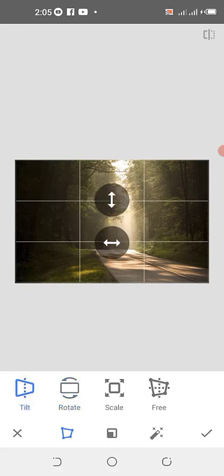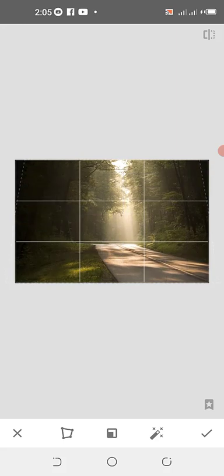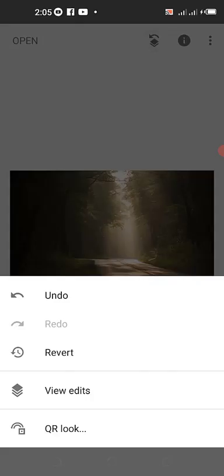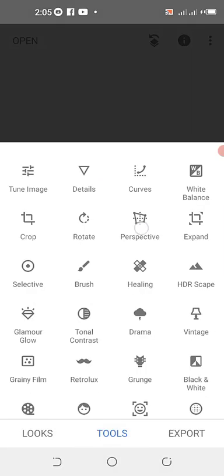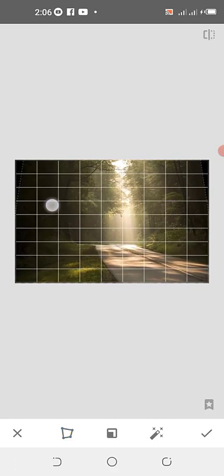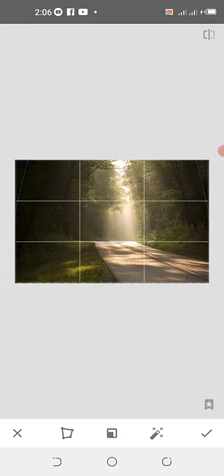Okay, let me just use tilting. Now this tilt, if I move my hand here and I click on this check mark, okay, let me just undo it. Come back to perspective. I move my hand here like this. Maybe I feel I want to tilt it this way. This is how the real image should look. So Snapseed is going to use its intelligence to correct.